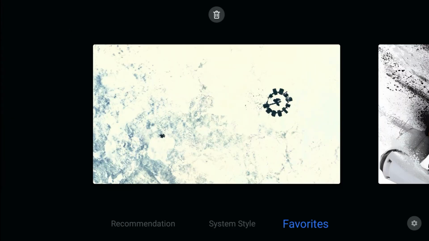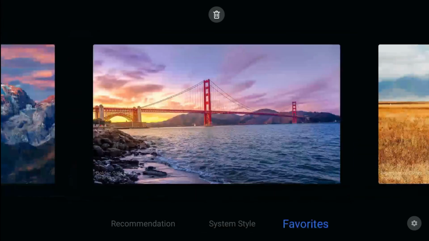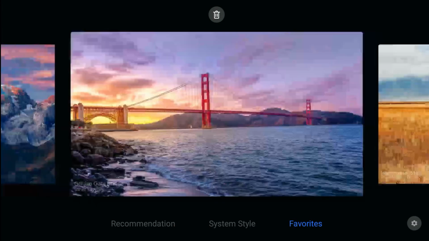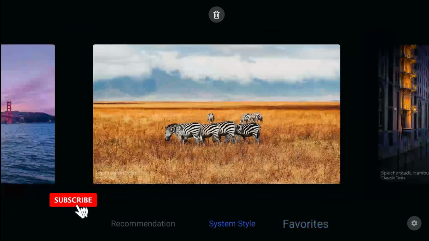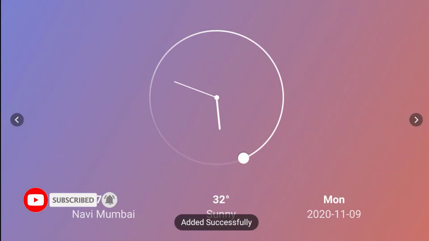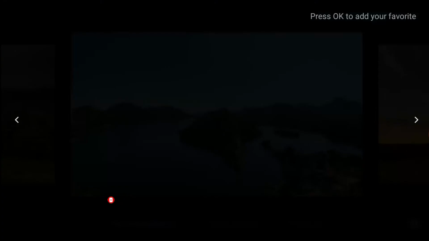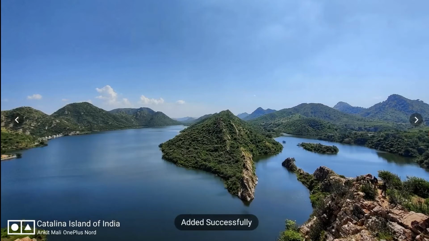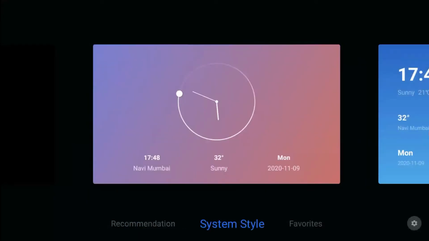The last is favorites, which is the most useful part of the screensaver. In this section you can find your favorites from recommendations and system style. For selecting favorites, you need to click OK after opening the picture you like from recommendations or system style in full screen, and it will automatically be added to favorites.